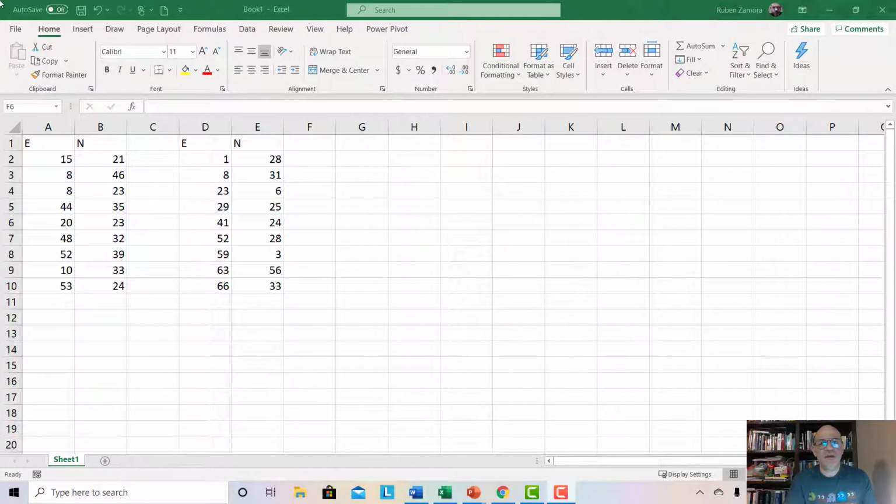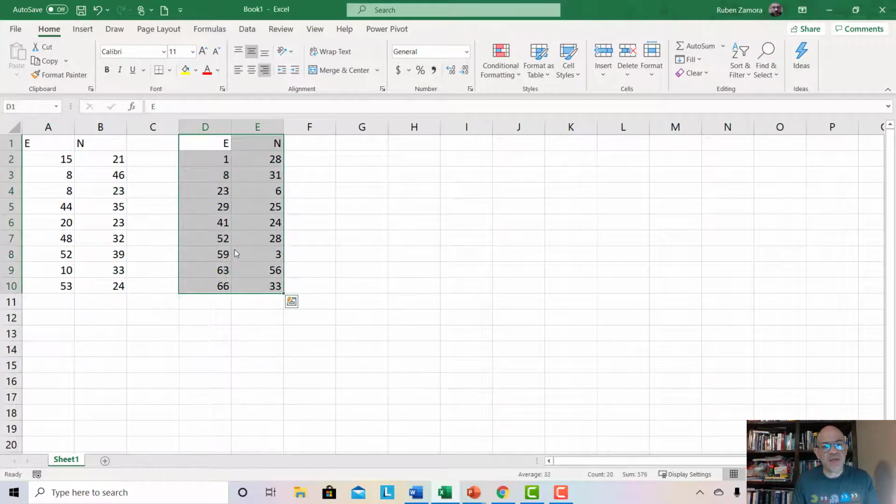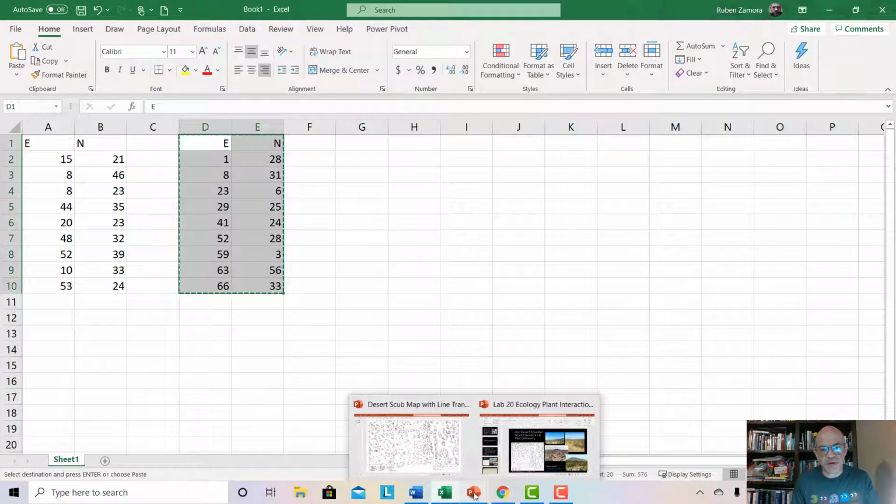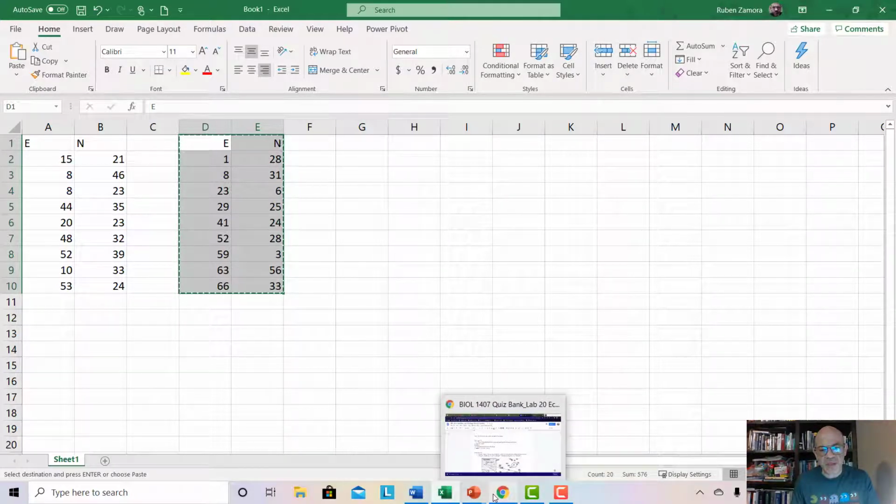So now that I have my coordinates for my 10 random transects, I'm going to go ahead and, for convenience, I'm going to copy this. Normally in the field, I just have this probably in some note or a clipboard with some notes on there.